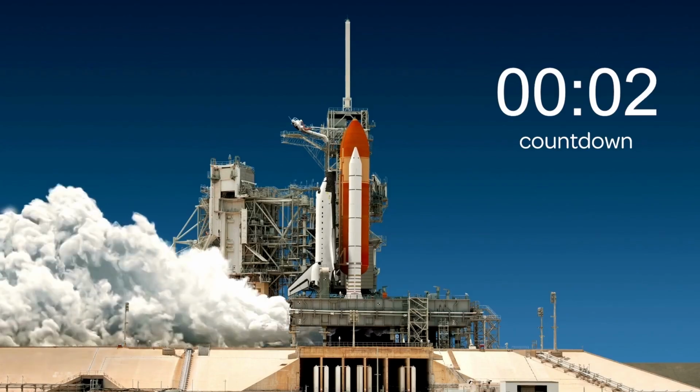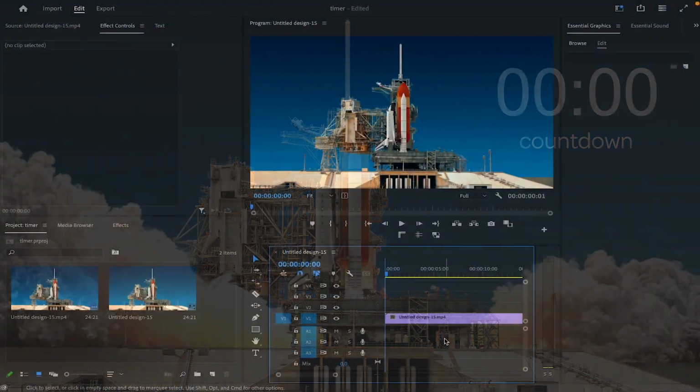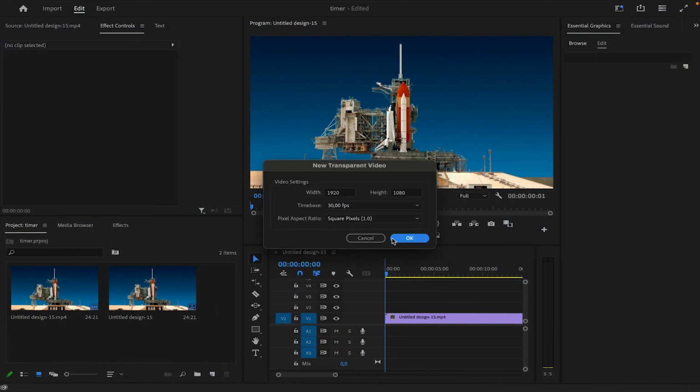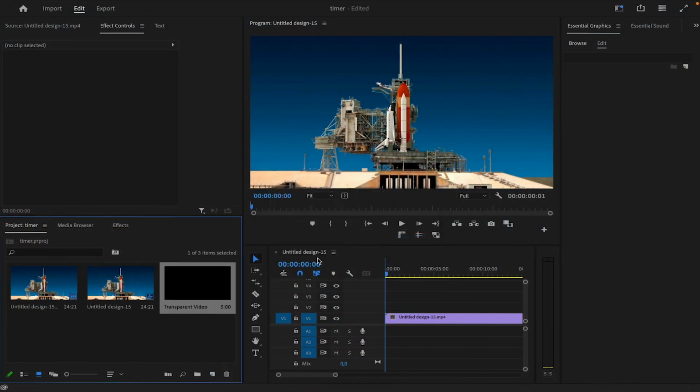Today I'm going to show you how to make a countdown timer in Premiere Pro. In the project panel, click on the new item icon and select transparent video. Leave the default settings unchanged and click OK.